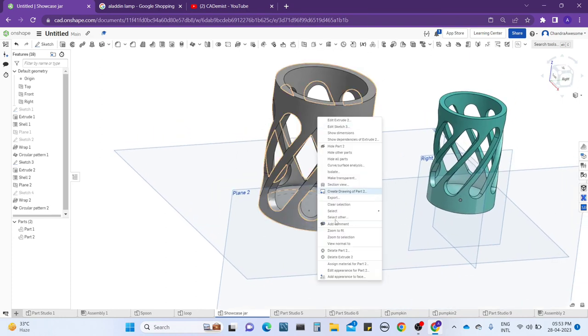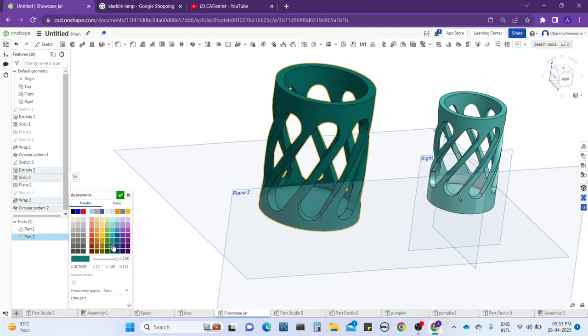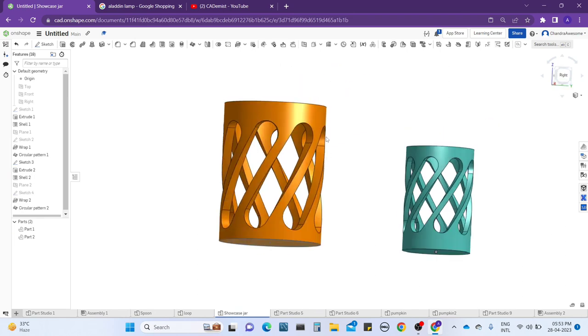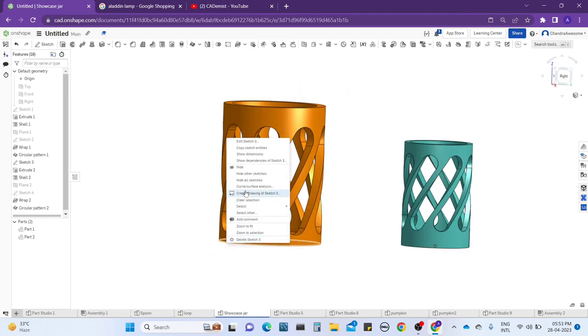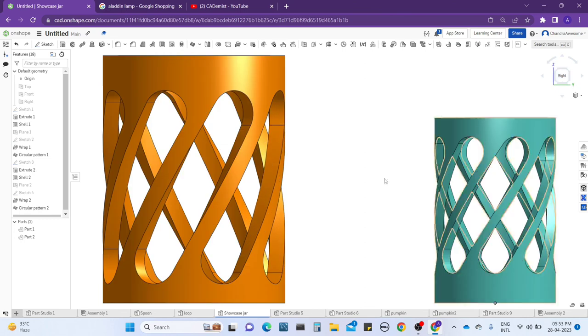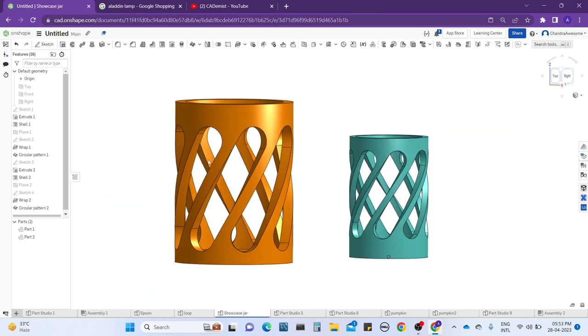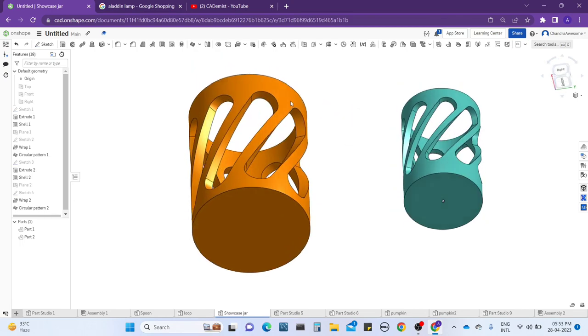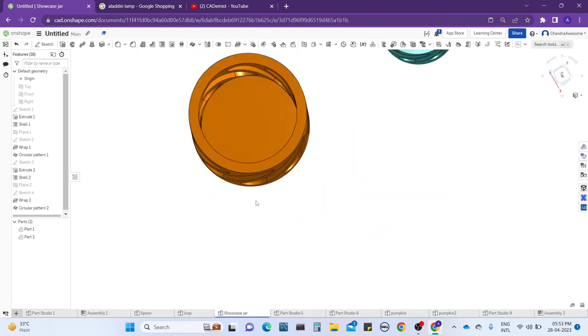You can also change the appearance. Give some light colors. Now hide all planes and hide the sketches too. Right now, you've got this. Like this way, you can design this type of models very easily, guys. It can also be 3D printed, and it's somewhat useful also.